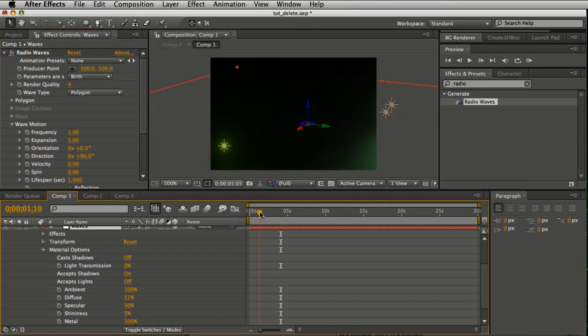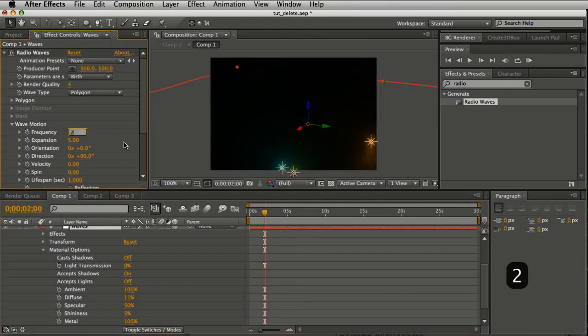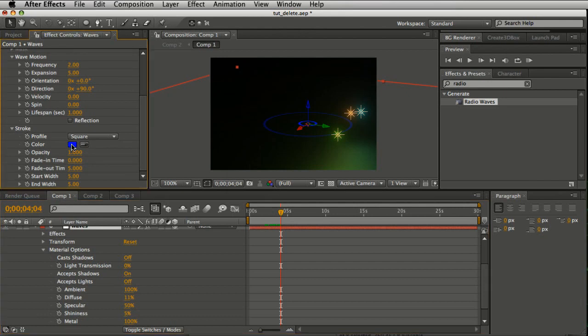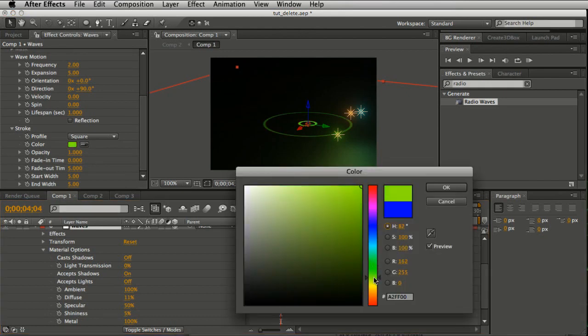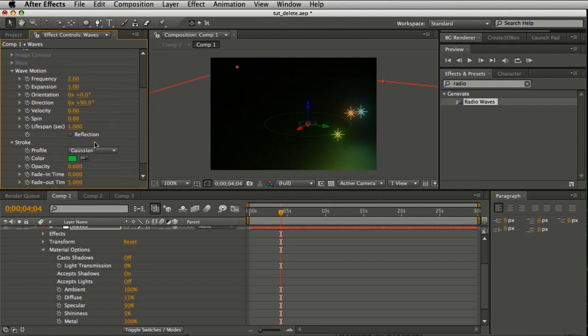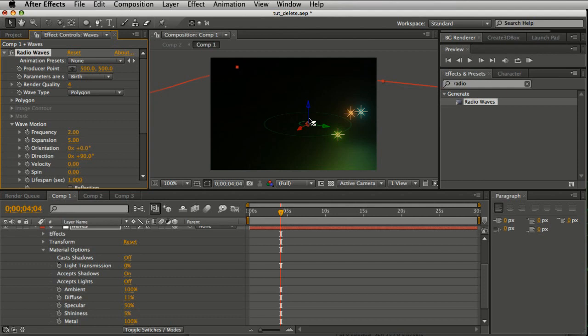and increase the frequency to 2, because we need 2 waves per second, because there will be 2 bounces per second. So that's pretty much how you get the wave, and change the color. Say we're animating the green light, so go for green, and decrease the opacity a little bit to 0.6, and change to triangle or sawtooth or Gaussian, getting a really smooth Gaussian.